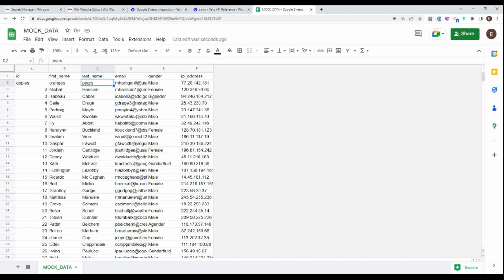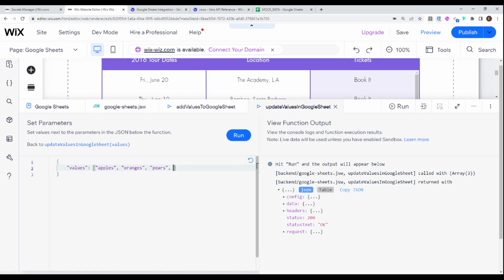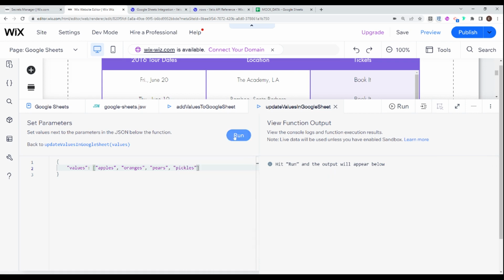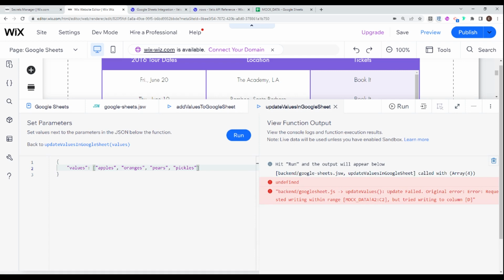Now I just want to do some experimentation and see what will happen if the range doesn't match the value. So here I gave a range of 3 and 3 values, but let's say we have 4 values. So what will happen? I'm going to add another value here to the end, and this will be pickles. And I'm going to run that one more time. Okay, so the update failed because the range didn't match the value. So I gave too many values, but the range wasn't large enough.